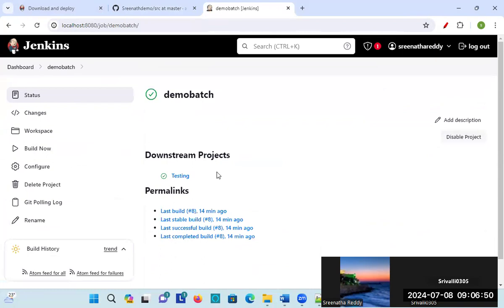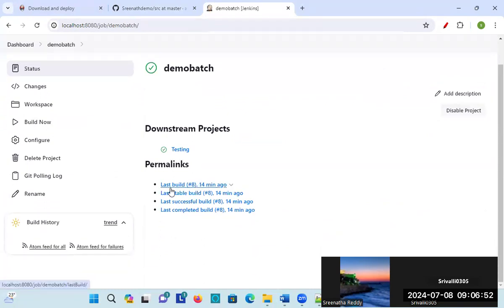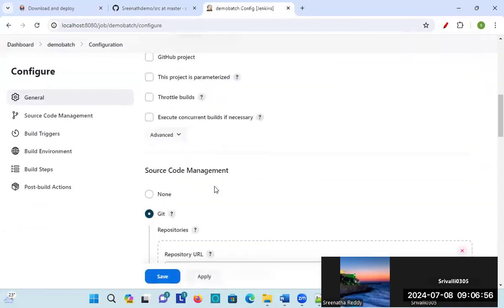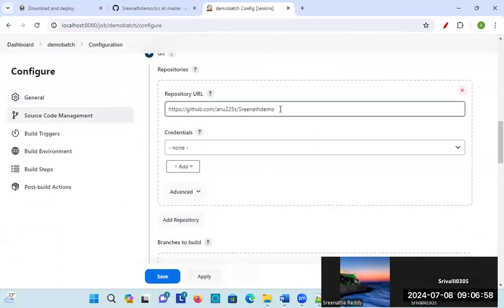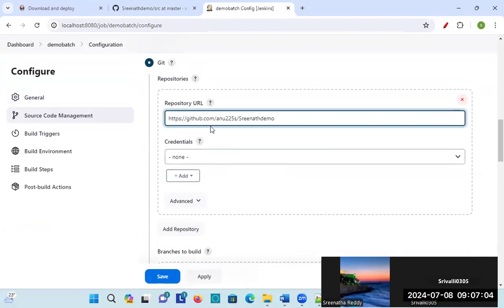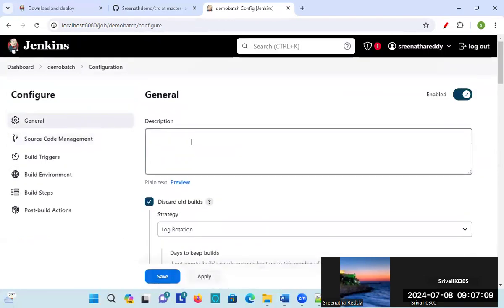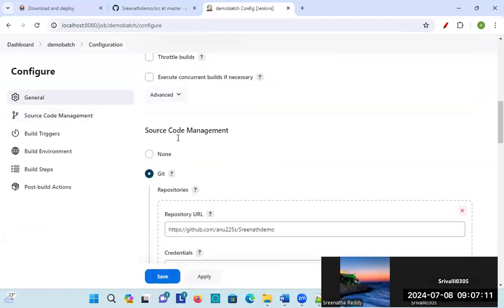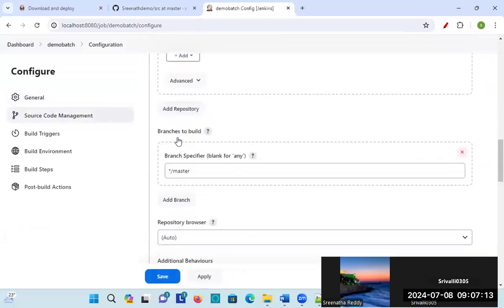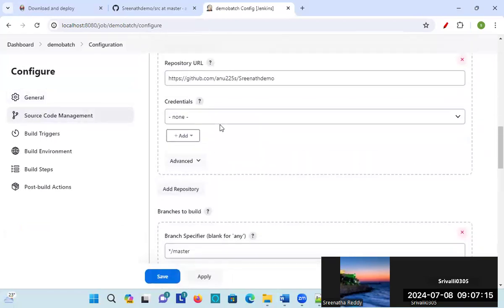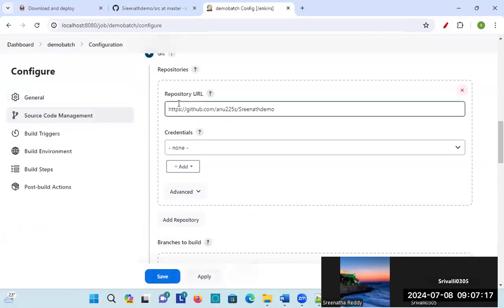In this configuration, we have given that repo right here, the Git repository. Whatever changes happen on that, it will trigger and run that project. It will get updated here, whatever changes we do there. That is what I said, right? So this is the only parameter. This repo only you are giving.